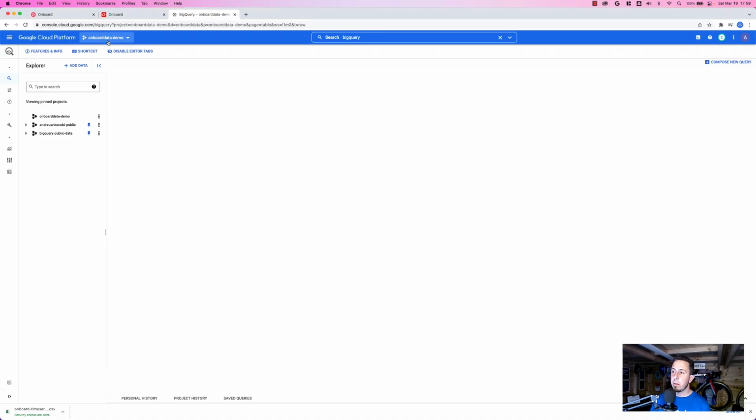I already created a project called Onboard Data Demo. So we could land this CSV file into Cloud Storage and then move it over to BigQuery, but I want to take a shortcut. I can create a table directly as an upload of CSV, Avro, Parquet, or other formats.